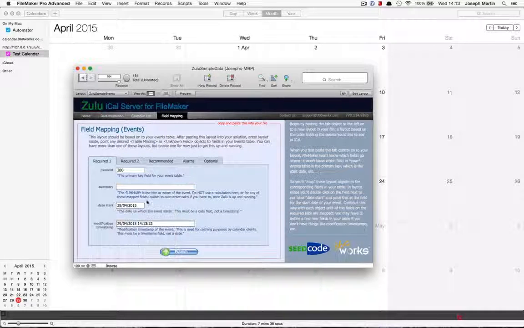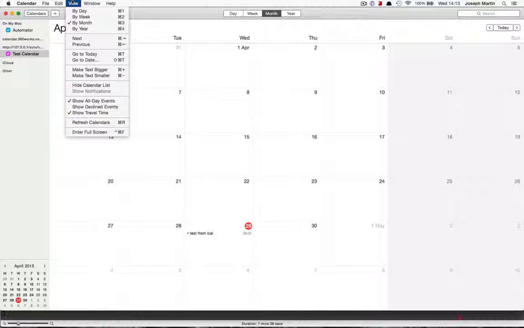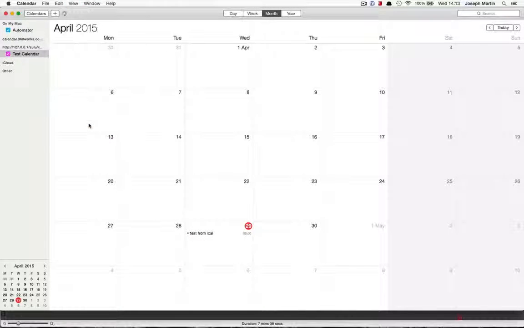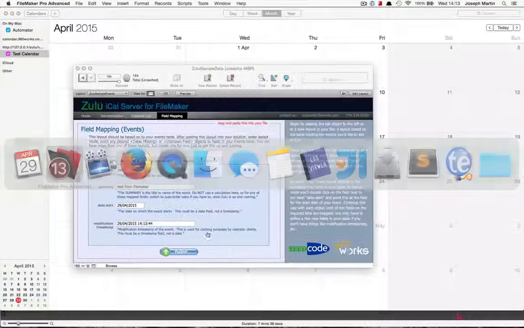We'll set this for today. Test from FileMaker. Now that should be it. Let's jump back over to iCal and refresh our calendars. And there we have it. Now let's delete this event from iCal. Jump back over to FileMaker.